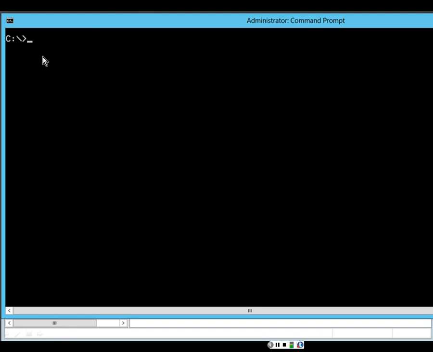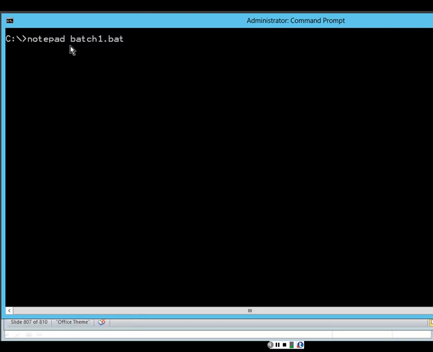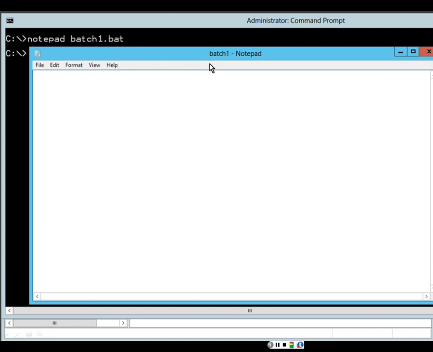You would go to the command line and type notepad space batch1.bat. The name of the file is going to be called batch1. You can call it anything that you want. I just called it batch1. But it has to have an extension of .bat for batch file. I press the enter key and now I am looking at the empty batch file.